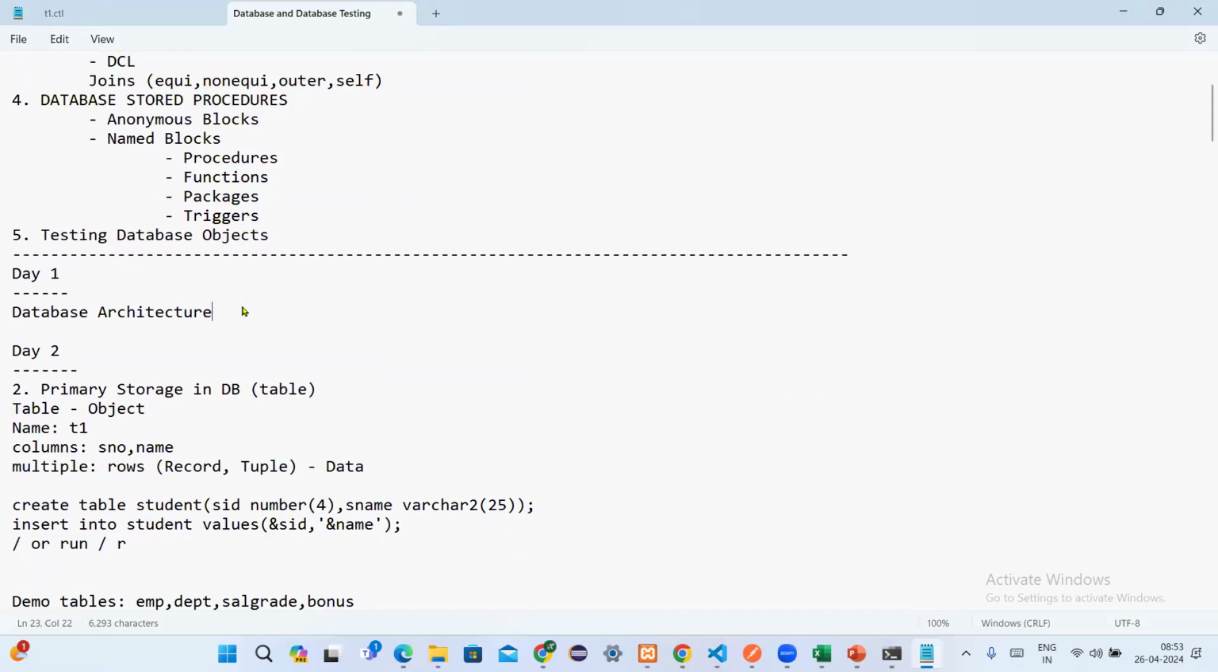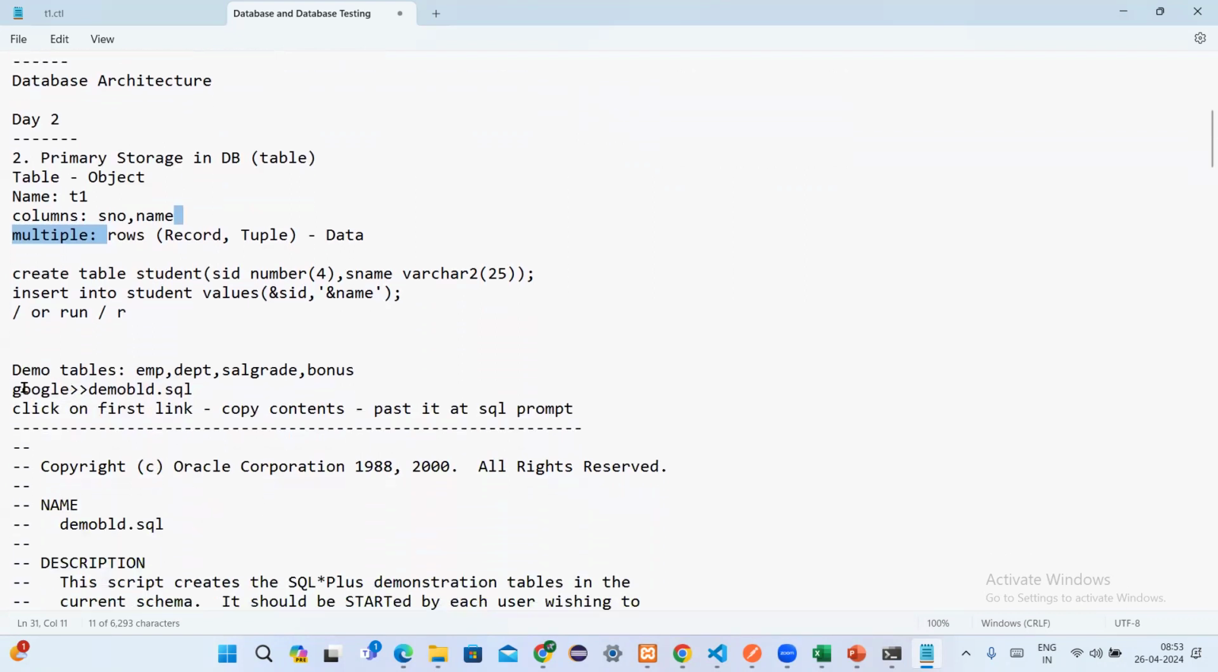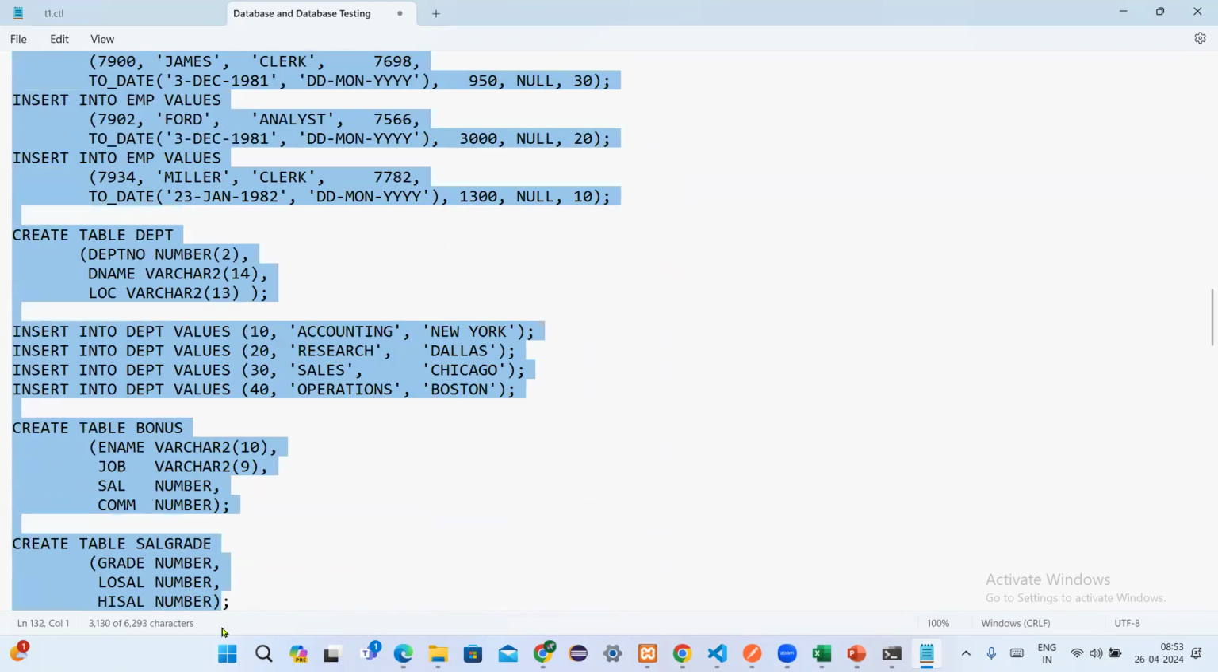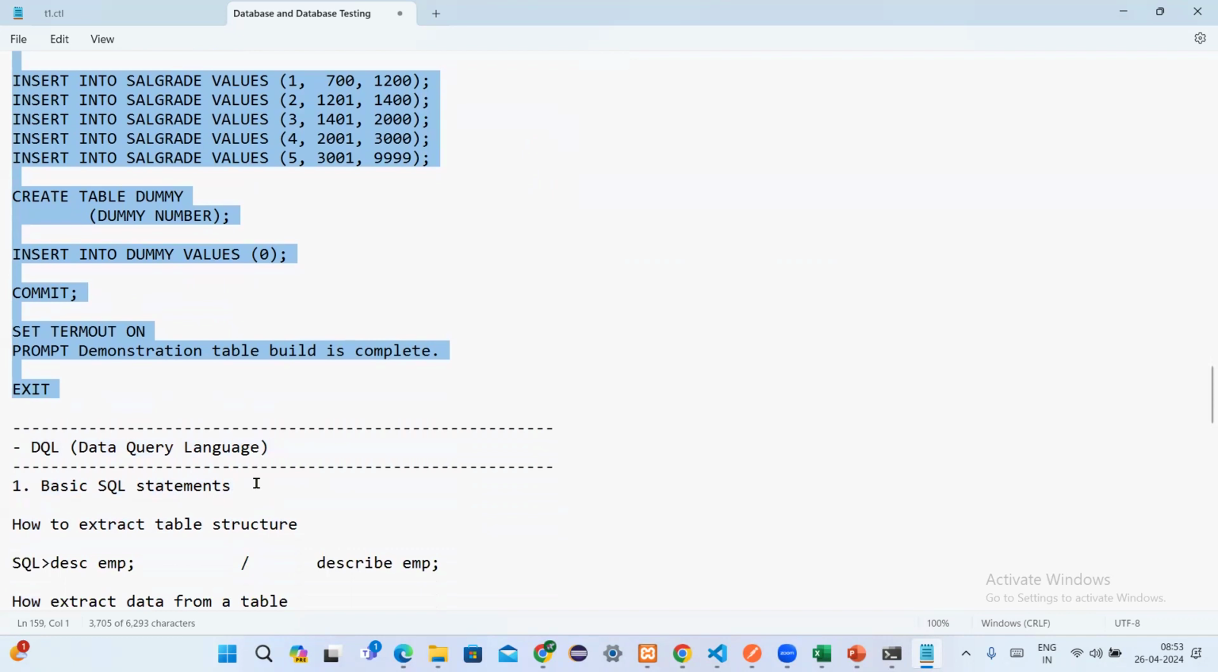So in day 1, we covered architecture. In day 2, we discussed what exactly a table is. A table will have a name, columns, and data, which is called a row, record, or tuple. Okay. And to interact with those tables, we can use the select statement. So these are the demo tables which I have got, the same demo tables that I've copied from online. Okay, up to this point. So it will create and exit, and then we can start working with queries.